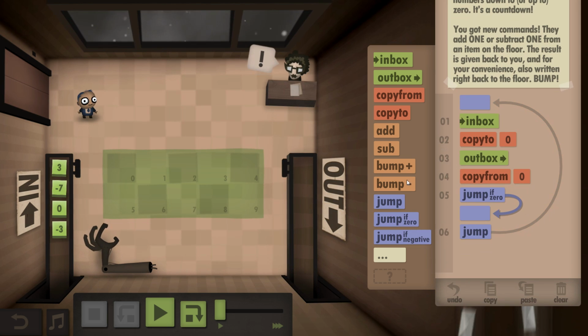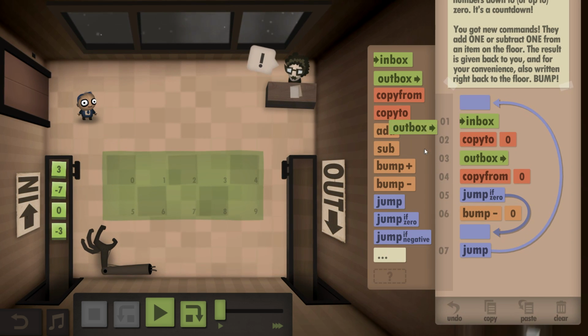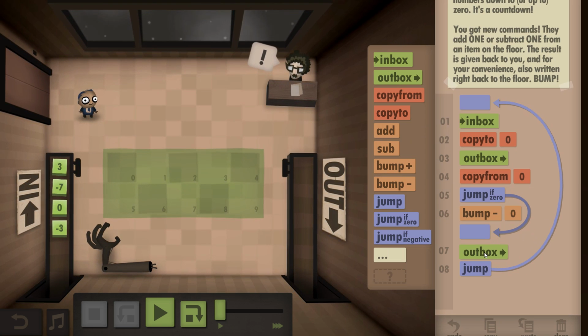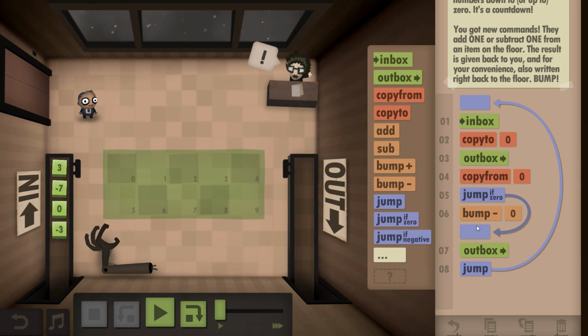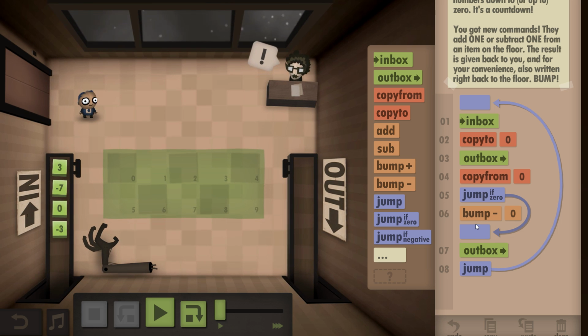If 0. So if it's not 0, bump it down and go to the outbox. If it is 0, I have to have a jump in here. Can I avoid that jump somehow? Not if 0, by the way.